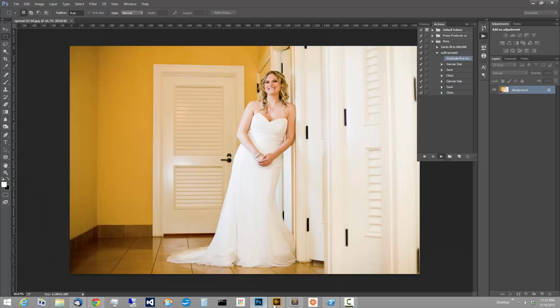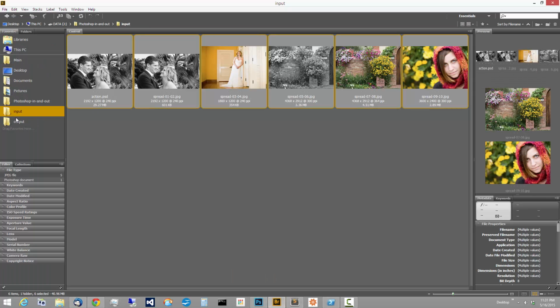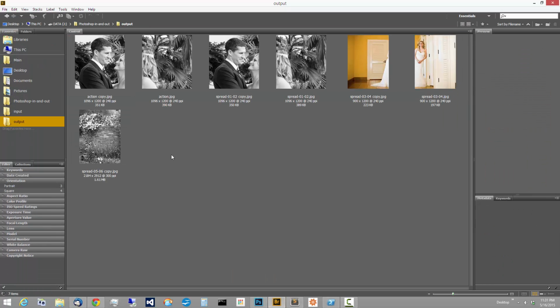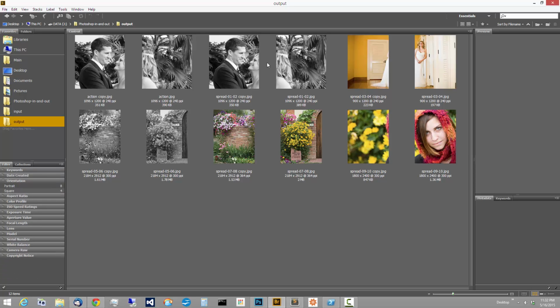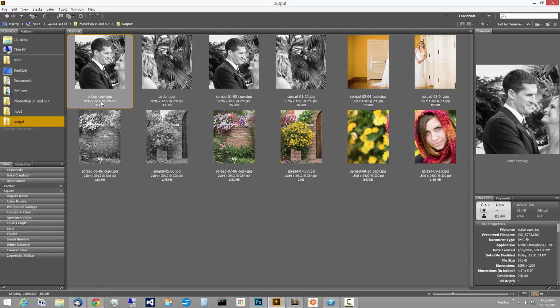So you can see the action's running. We'll go over to Bridge, and we can look at the output folder and see what's going on. These two are the same because we made the PSD and named it action. That was the same image. So now you can see that they're all there. They're all split. And one thing here is that the left side is the side that we duplicated.